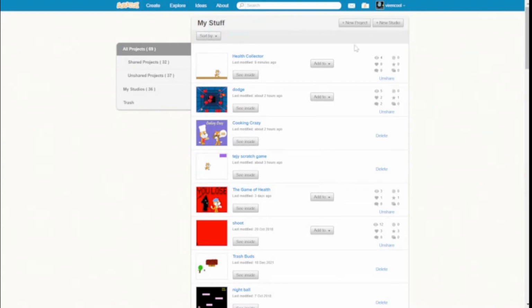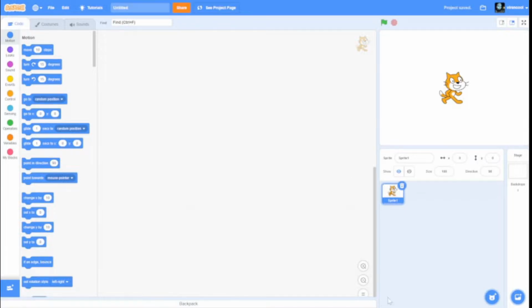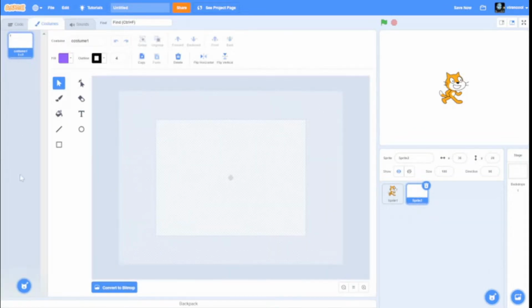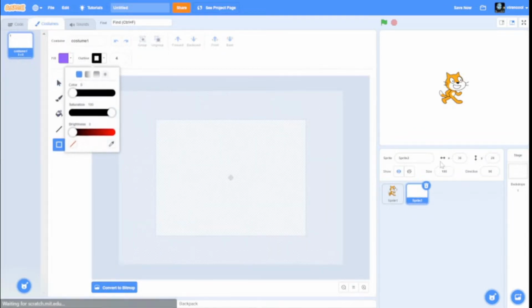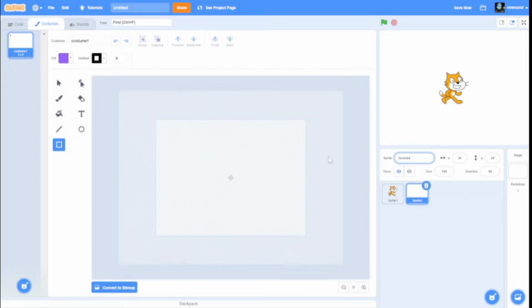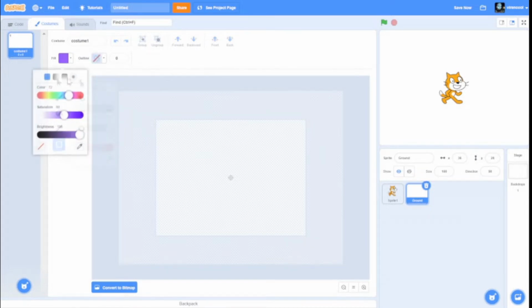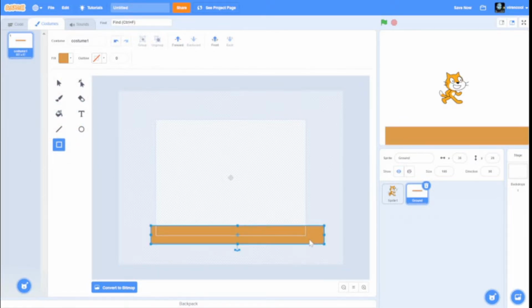So, the first thing you want to do is create a new project. Now, in the new project, you want to make a new sprite, call it ground. Then you just make the ground. I'm gonna make it a little brown color. See, like that. Just cover it with that. Doesn't need to really be perfect.